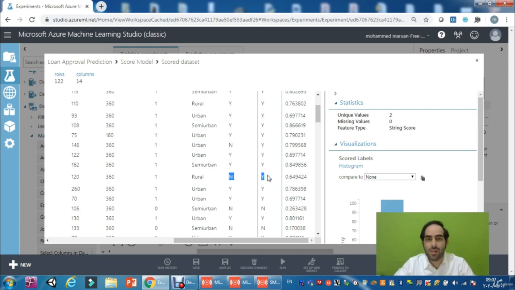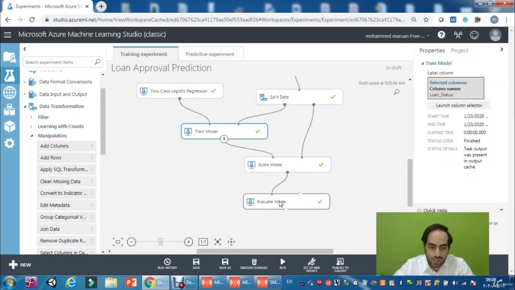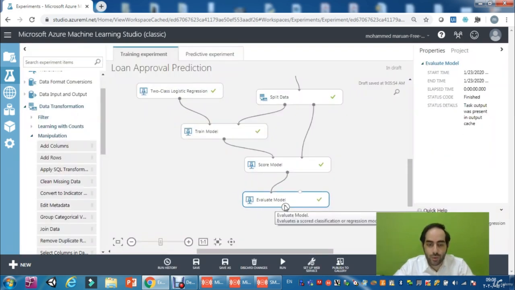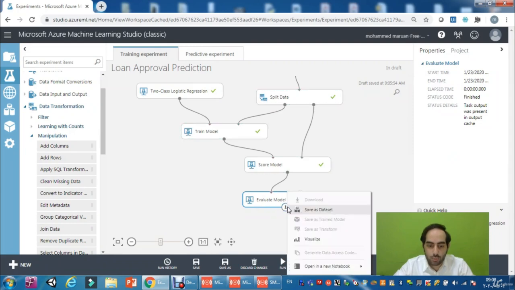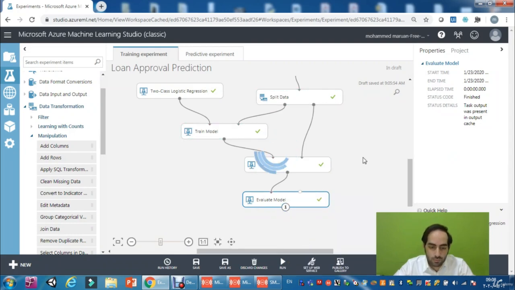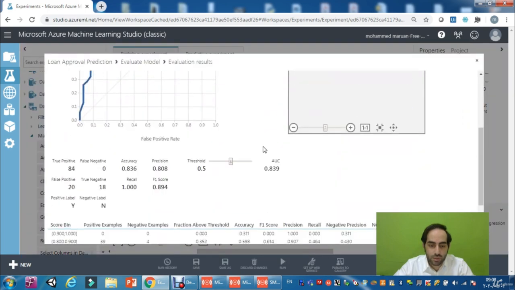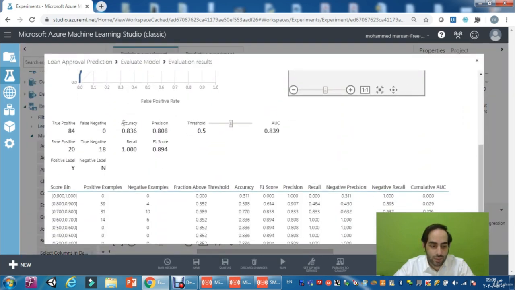If we have millions or thousands of rows, can we go and check manually? Of course not. We need a way which will give us a summary or report of our model performance. For that, we use this module, which we call Evaluate Model. If we look at the output, here we will have a ready report, and from this report we can understand what is happening. So the accuracy here is what?